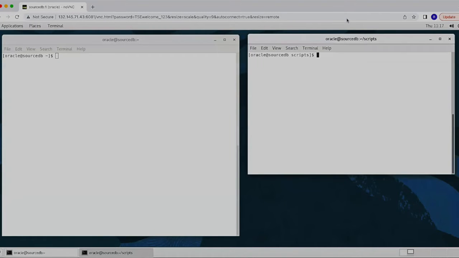In this set of videos, we're going to look at a very basic Real Application Testing capture from a source database and then replay on a target database. It's very basic in that we're using the minimal amount of commands to capture and then to replay. Obviously, there are much more advanced features that can be added, but this is to really show the framework for Real Application Testing.